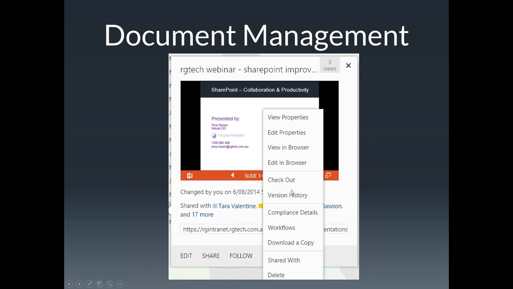The document management side of things in SharePoint is generally accessed through here as well. There's a couple of different options here. You've got the ability to check the document out. For anyone who's not familiar with that concept, it's very much the same idea as a library book. Let's say I was working on this particular PowerPoint presentation with a group of people, and I wanted to work on the document without anyone jumping into it and changing anything while I was working on it as well. So it's like locking the document.